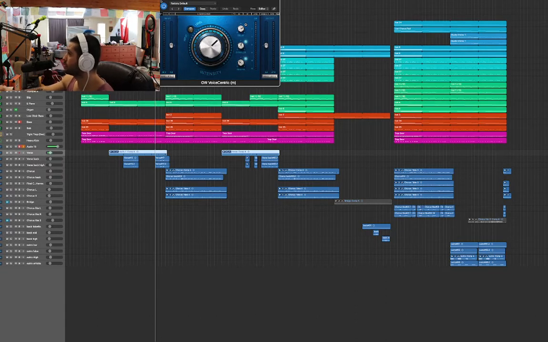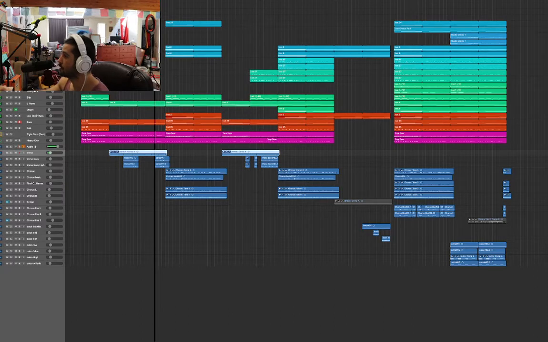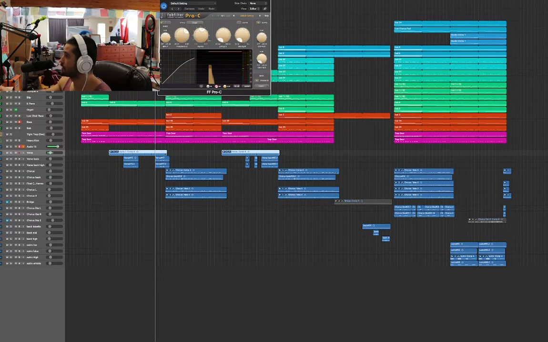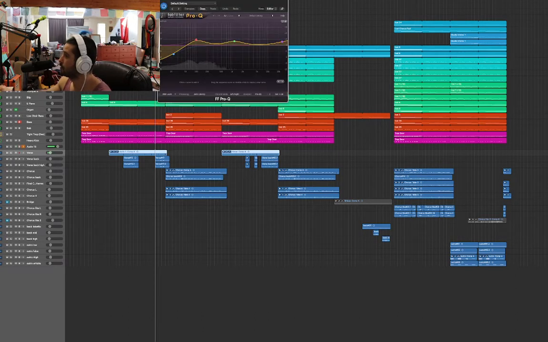Still a good plugin, still good to use, but I just tend to like to make my own sound with multiple plugins rather than just have this. But this is a good, quick, easy way to track, sounding pretty nice. And then I just have another compressor, FabFilter compressor. Kind of was just experimenting with doing multiple EQ and compression, to see what it sounded like.